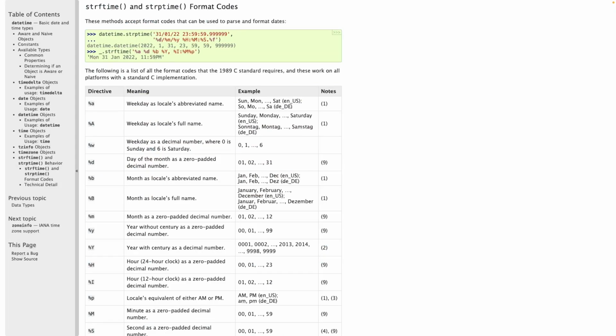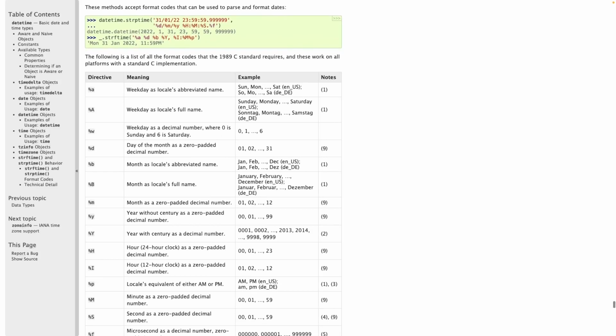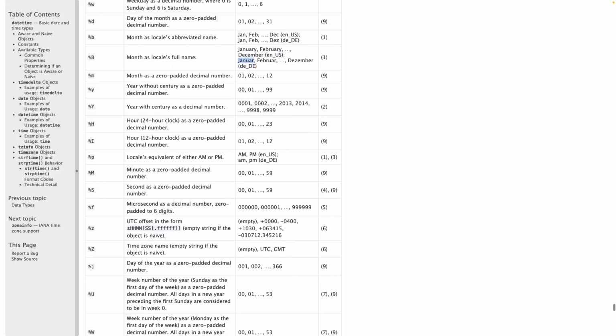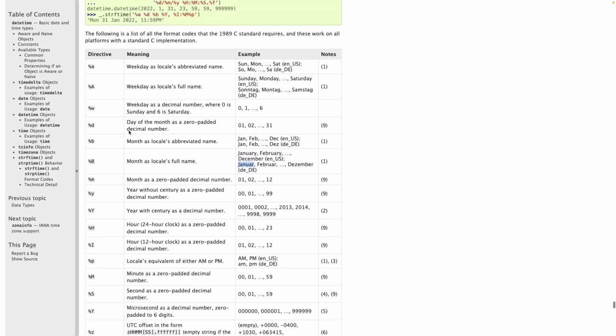And if you go to this link, it will show you many other format codes which you can utilize to get your month, date, and the year in a particular format. So suppose if you use this code %b, then you will be able to find out the month as a full local name, like January, February, December, and all this. So you can go through this link to find out all these date formats.